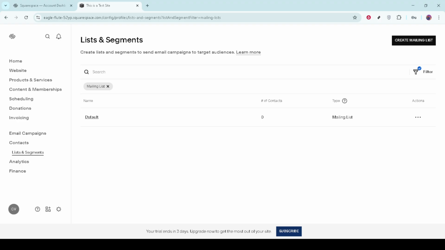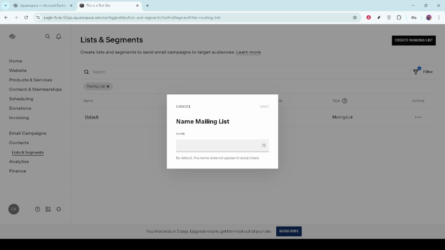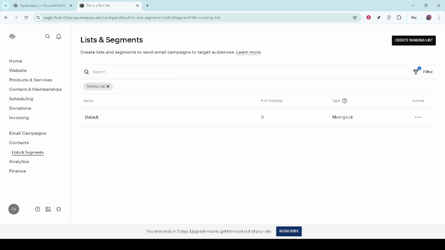Once your mailing lists are ready, it's time to complete your sender details. This includes the name and email address you want your recipients to see in the From line of your emails. It's essential to ensure that these details can be easily recognized by your audience to establish trust and encourage higher open rates. And don't forget about the legal requirements.